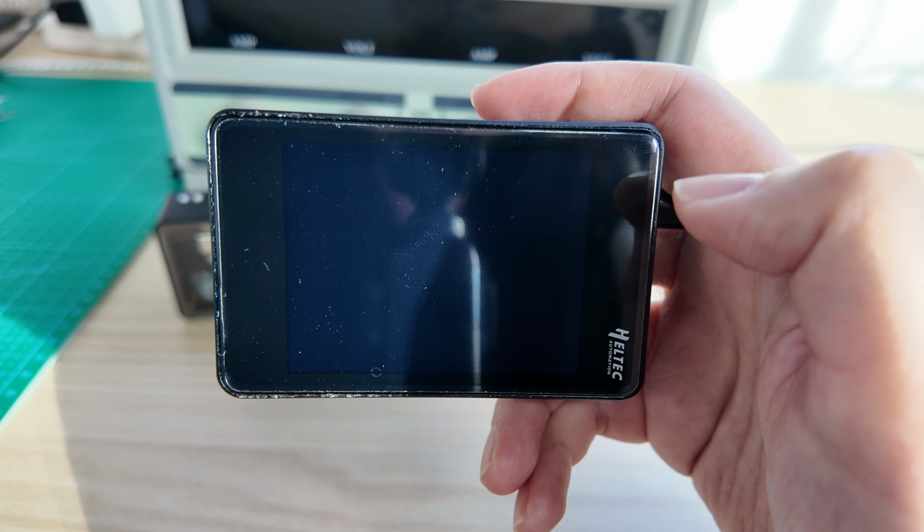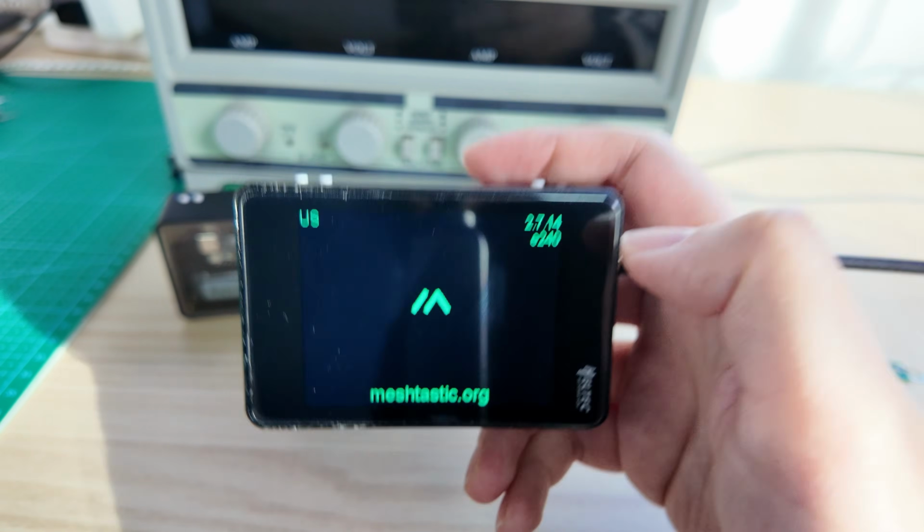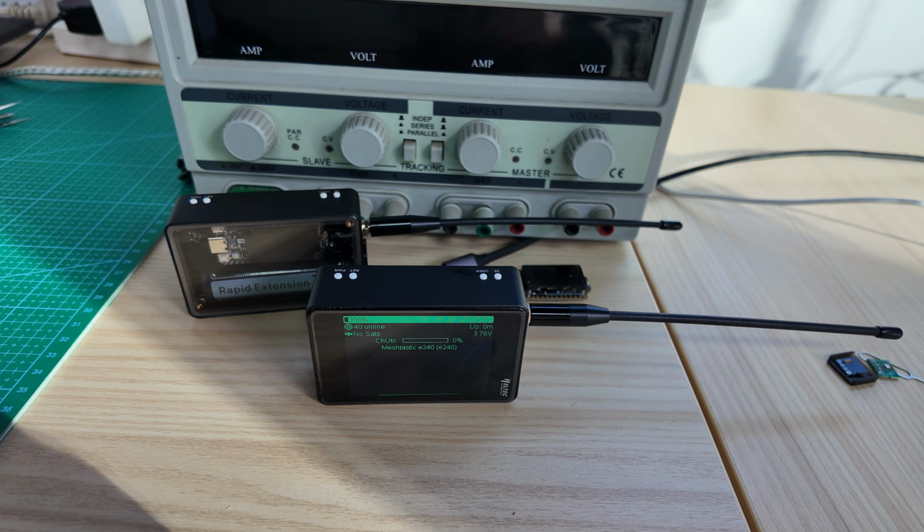For more Meshtastic settings and advanced configuration, please refer to the Meshtastic official documentation.